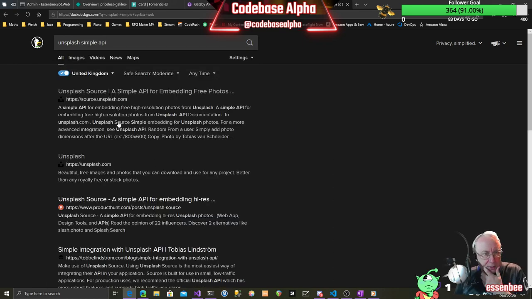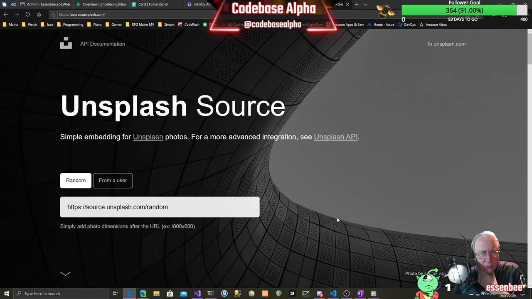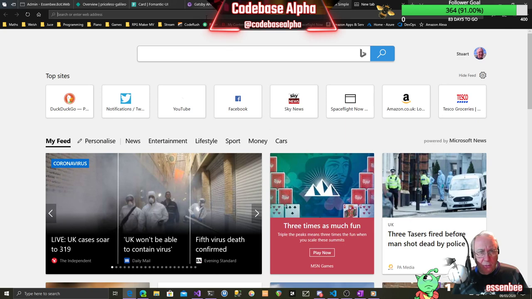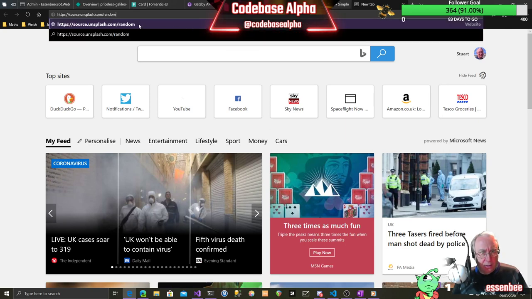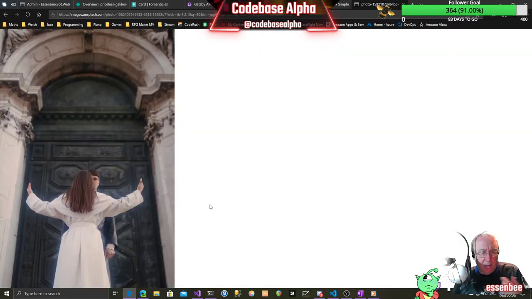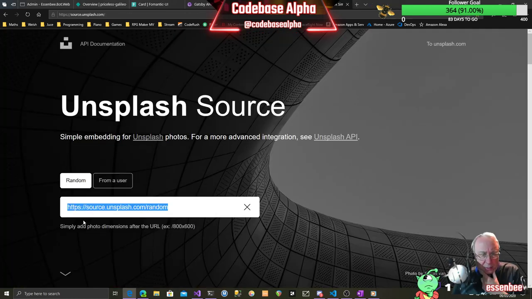Let's see if there's a simple API. Unsplash Source. This is the one I want. Basically, we can get a random image by using this, and it says we can enter dimensions after the URL. So let's just have a quick look. What if we drop that in? It gives us a random picture, and obviously we need to control the size of it, so that's pretty much what we want. We'll alter it slightly.